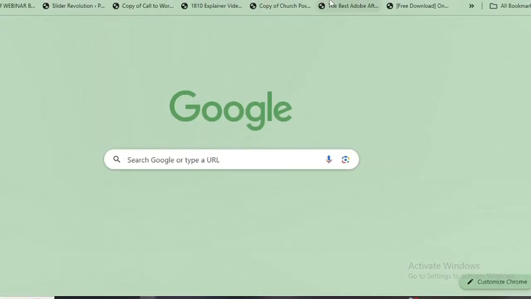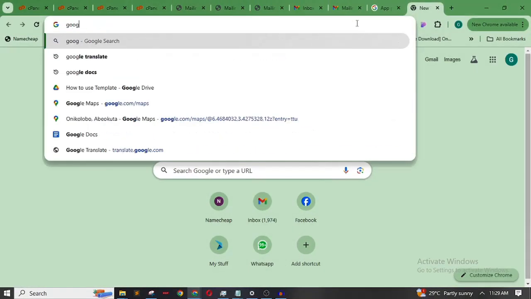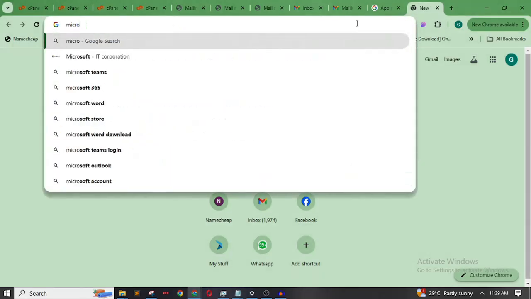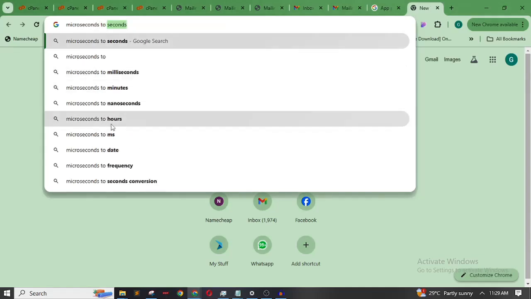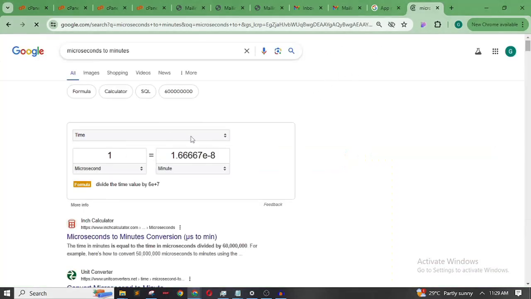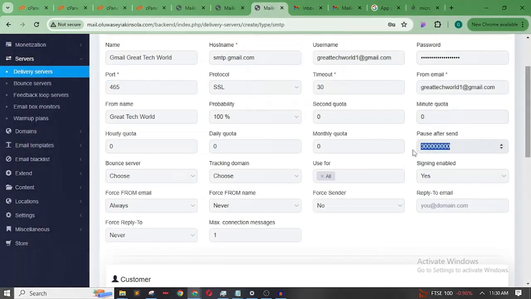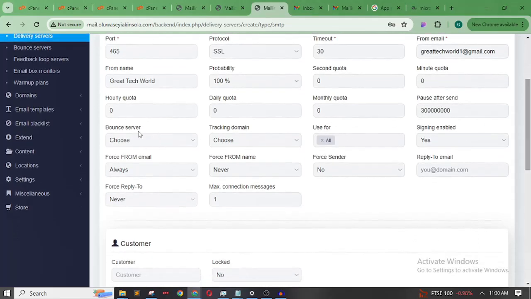You can just go to Google and search for microseconds to minutes, and do the calculation yourself. But because of time, I'm not going to be doing that. I've done that already, and I've been able to discover this is the microseconds for 5 minutes. This is equivalent to 5 minutes. After that, the bounce server: we will not be setting up the bounce server in this video. This video is mainly for sending campaigns. So that is all for now.